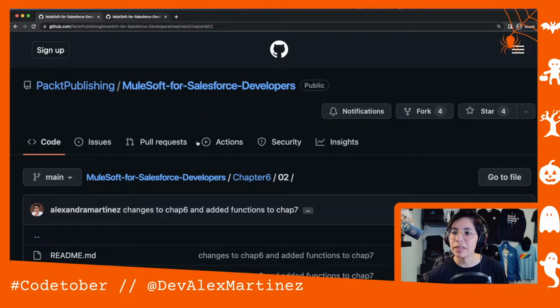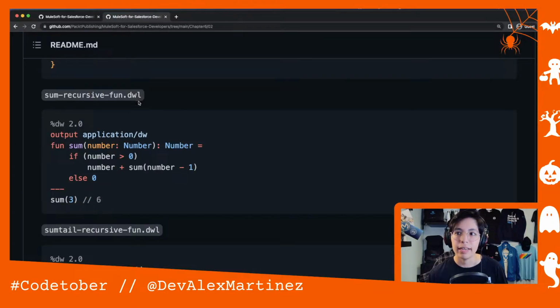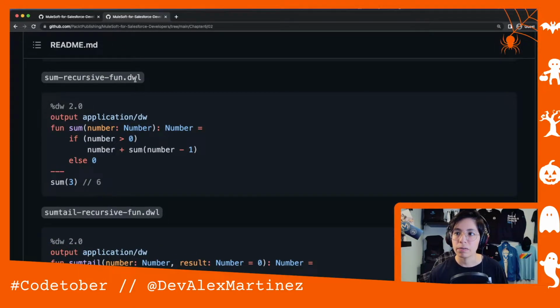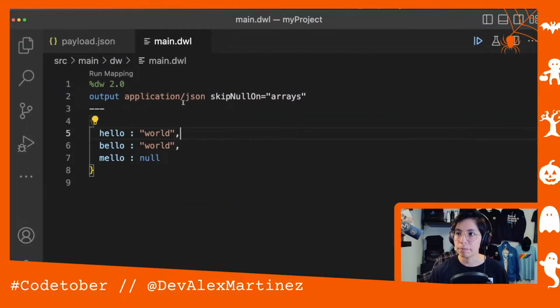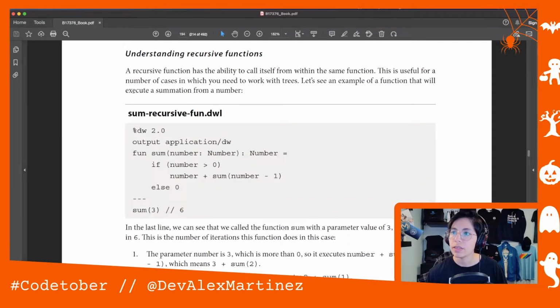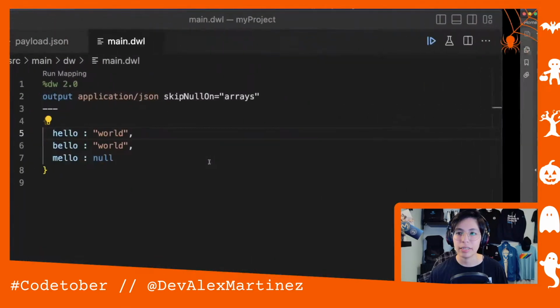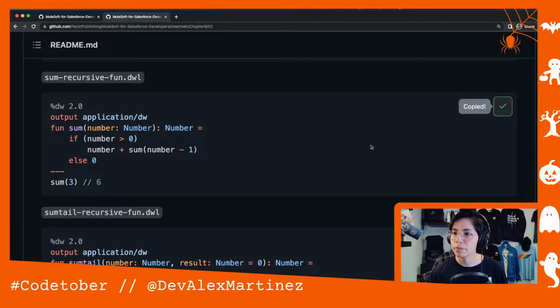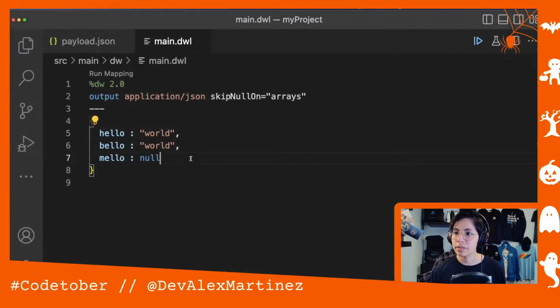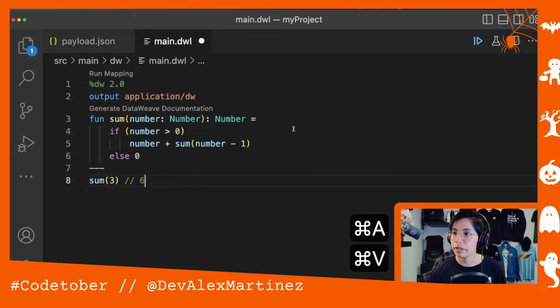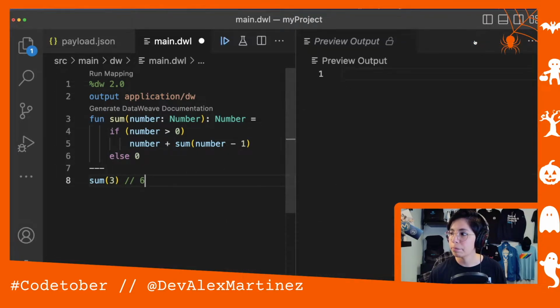So we are here. I am specifically in chapter 6 and then the folder 02, which is the second part. This is where it starts with the sum recursive fun.dwl. So here it is. Let's start with that. Let me copy it, which is this script right here, and paste it. It's the same, right? Yeah, it's the same. So I'm going to put it here and then run this, and the preview is 6. Pretty straightforward.